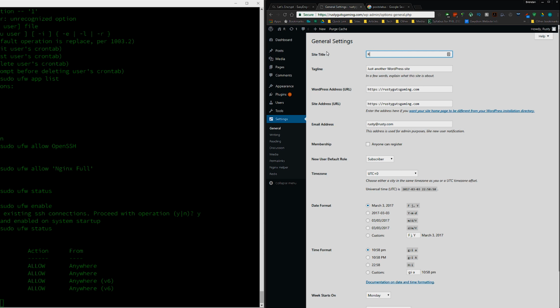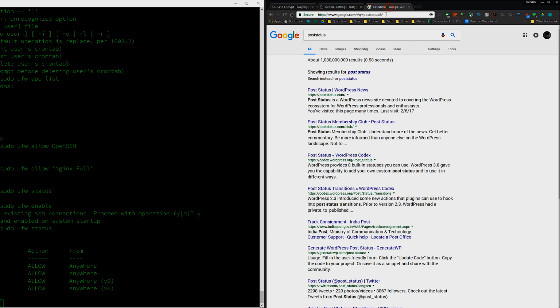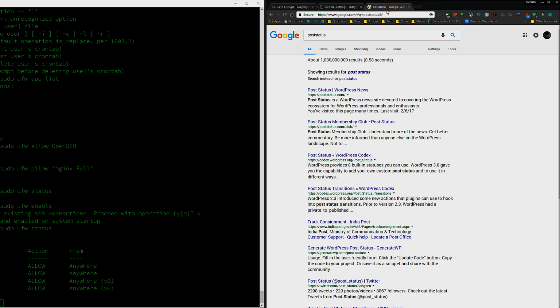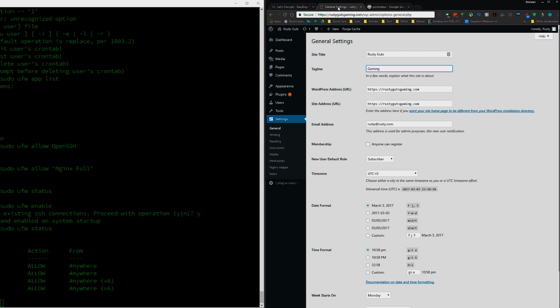So I would name this maybe Rusty Guts. And for his tagline, he's using WordPress news. So I might say gaming. And when we look at this website in Google, we would see something very similar to this here. So that's our site and our tagline. Remember we changed our WordPress address URL and our site address URL earlier to HTTPS.